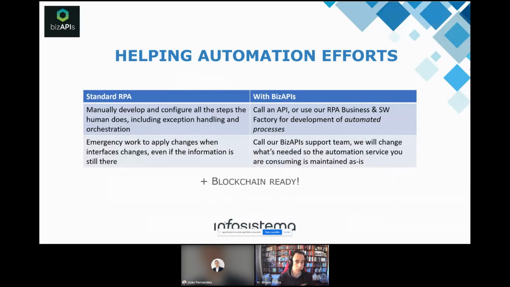Now, with BIZAPIs, we are going one step further in terms of blockchain. BIZAPIs is part of the API3 Foundation. For those who understand about blockchain, there's an issue when you are talking about smart contracts that you have to have reliable information for that. And so there is a whole architecture in terms of oracles where information can be obtained and so forth. And BIZAPIs is part of API3 Foundation, so you can basically use our BIZAPIs APIs in your blockchain processes.